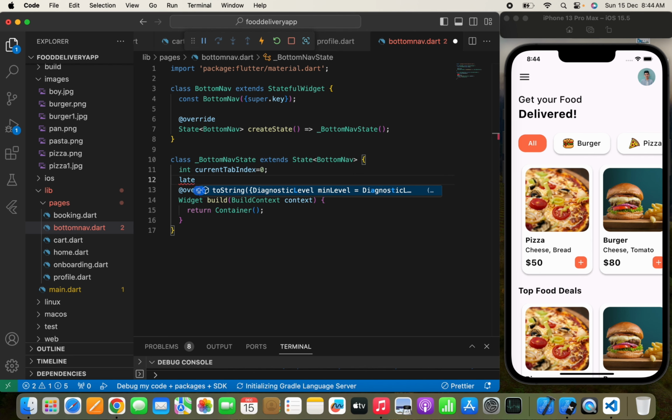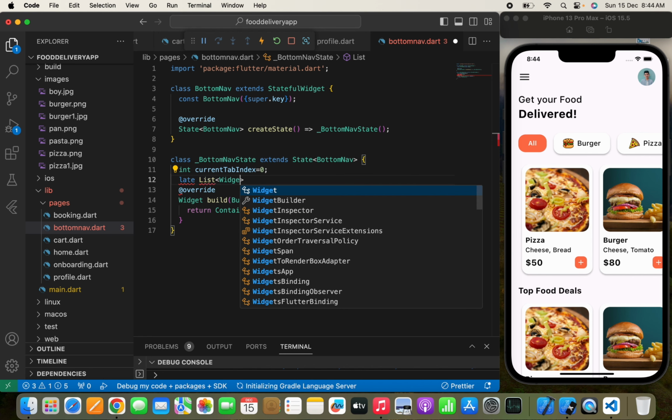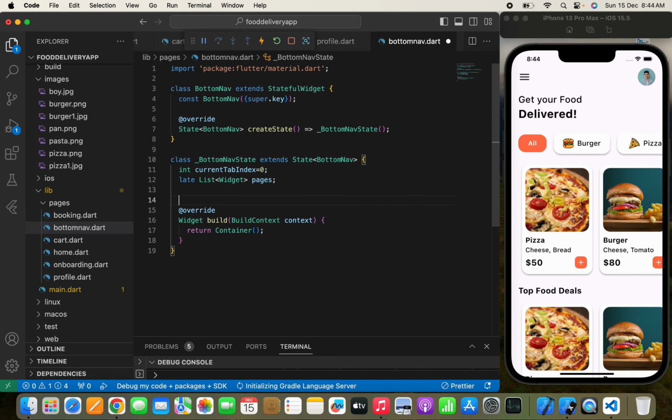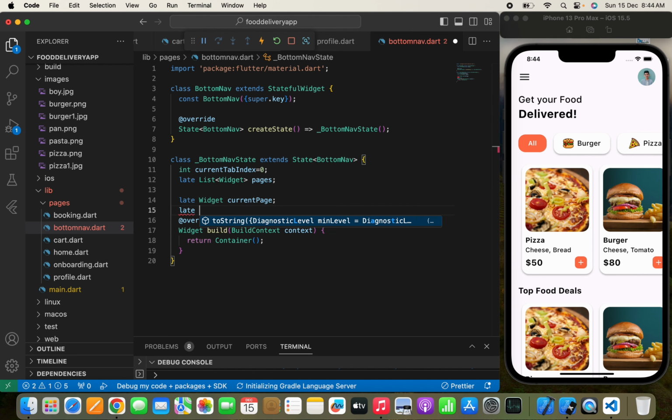Now we'll use a late list of widgets, where we are going to store all the pages that we have created. A widget here again, and a currentPage. The currentPage, as I've told you, will store which page we want to show. Now let's call all the pages one by one.